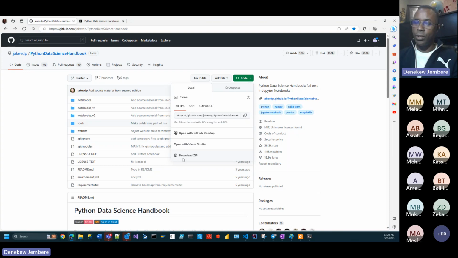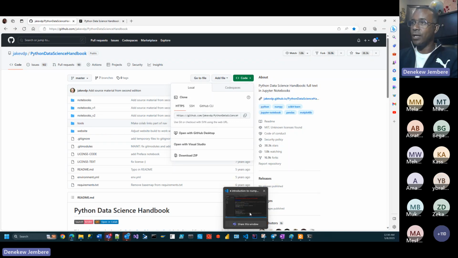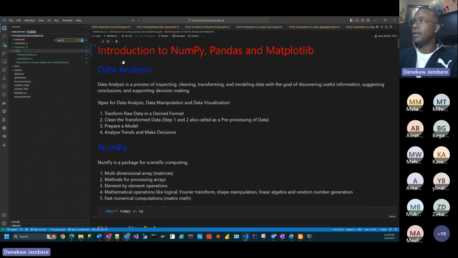You can execute this code from Jupyter Notebook or from Visual Studio Code, whatever integrated development environment. For me, I have Visual Studio Code. So this is the base code that I will be using. As you can see, the folder structure here.